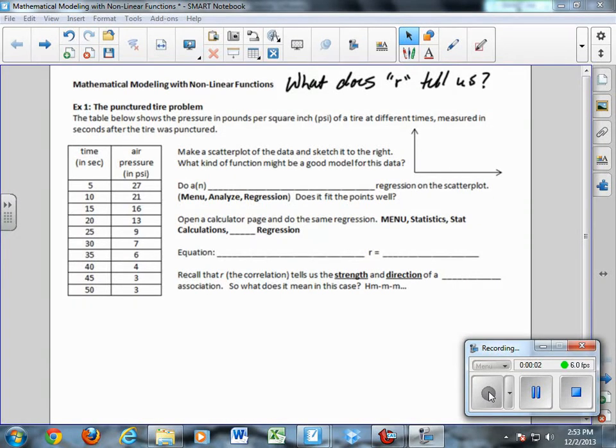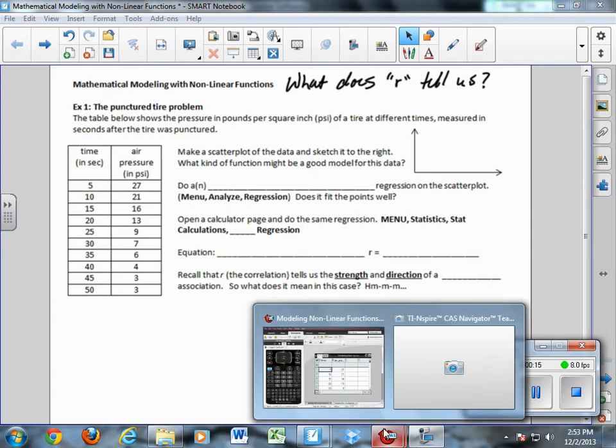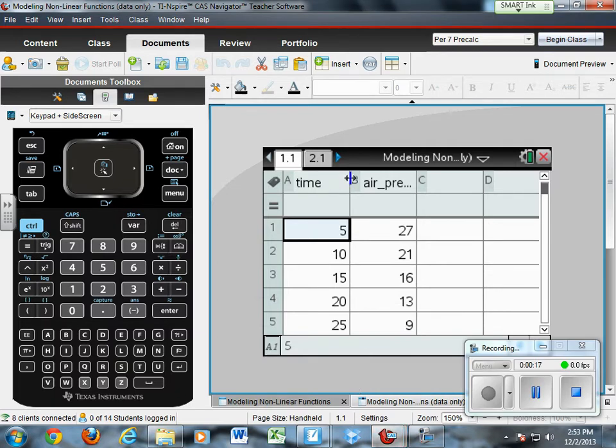Now we're going to look at a couple examples of non-linear data. So what I would like you to do now is open up a list and spreadsheets page on your calculator and enter time in one list and air pressure in another list. And it should look like this when you're done. So notice there's time and air pressure. And then pause the video and then reopen it for the next step.